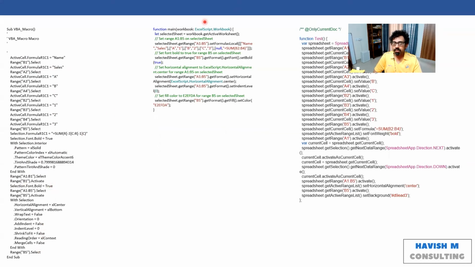In TypeScript, what we are getting is we are selecting a function, which is workbook Excel script.workbook. Then let selected sheet is the active worksheet. So we are selecting the active worksheet and calling it the selected sheet. These are the auto-generated comments. So that's a huge advantage of TypeScript over VBA, that the comments are generated automatically. Plus, you see here, there are so many lines of code. Here, it's just one line.